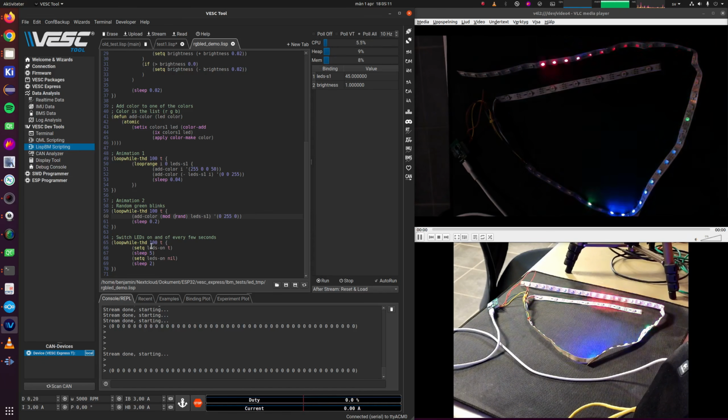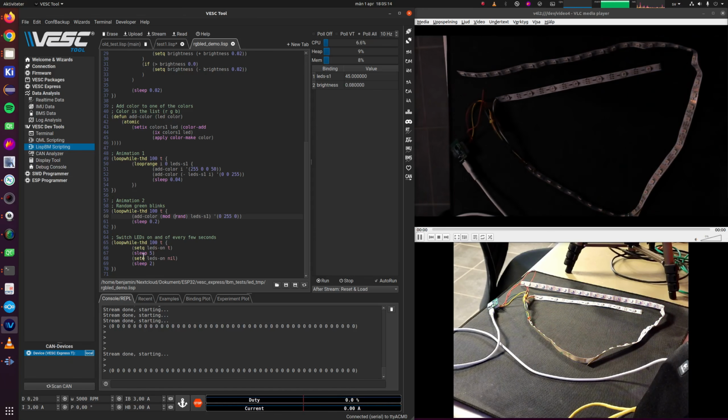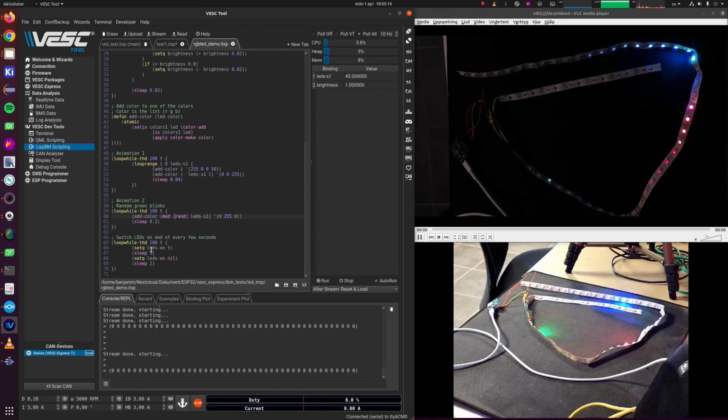And then I added one final thread here that every few seconds switches the LEDs on and off, and then you can see it fade in and out as that happens.